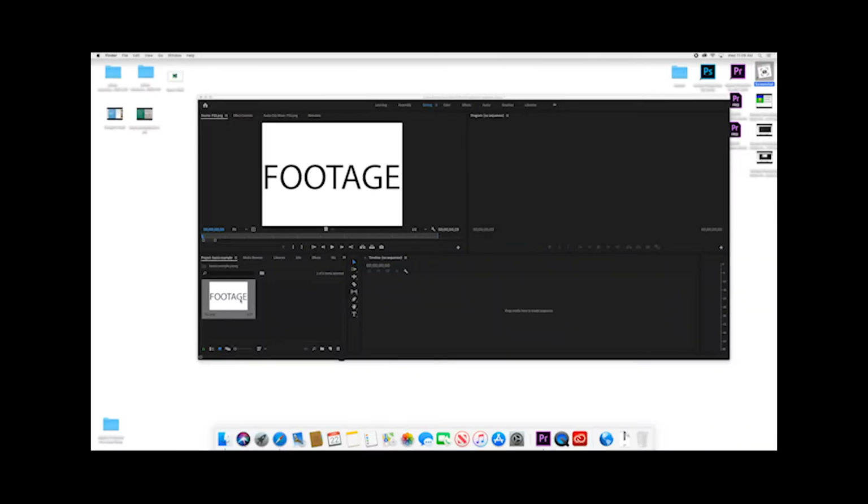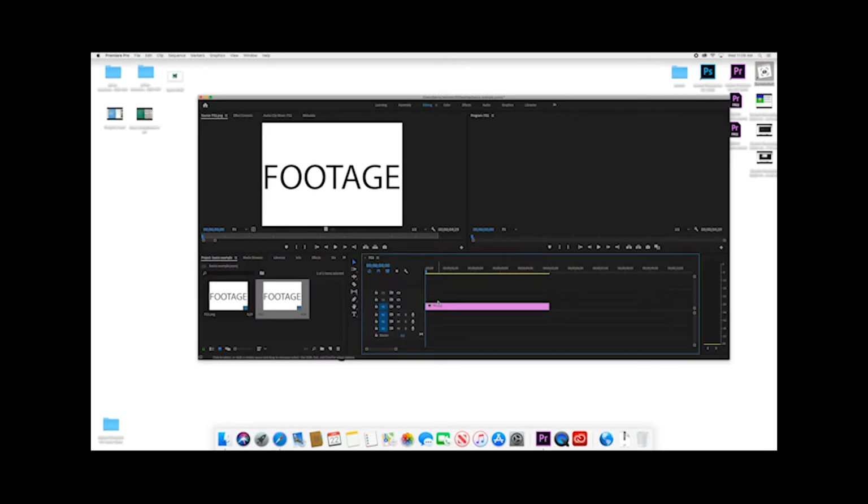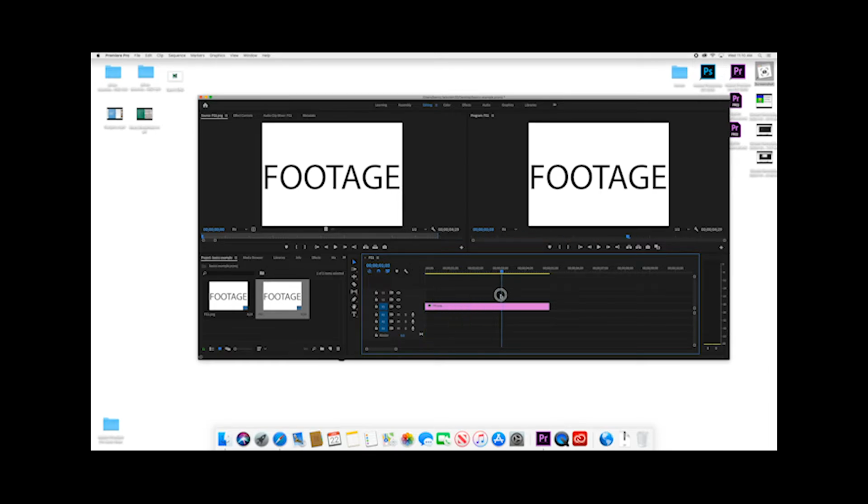The next thing we do is we need to create a sequence or a timeline, which we just drag the footage that we just imported into this long blank box and it will start a timeline.